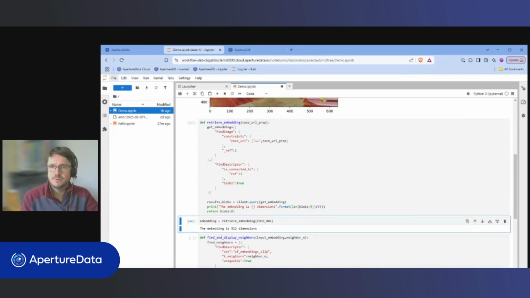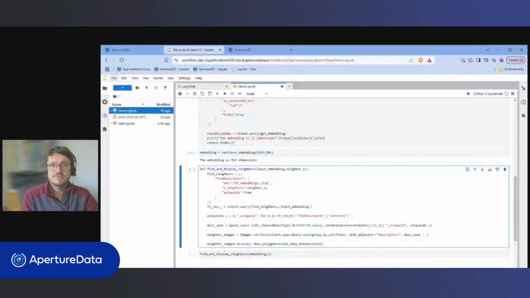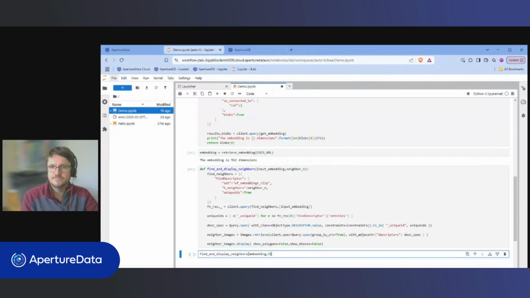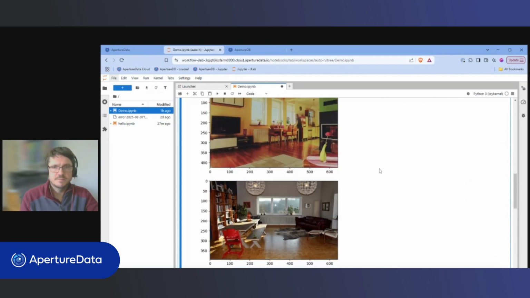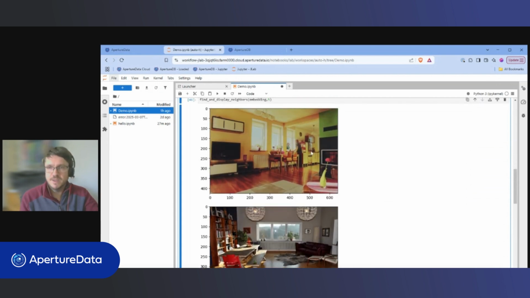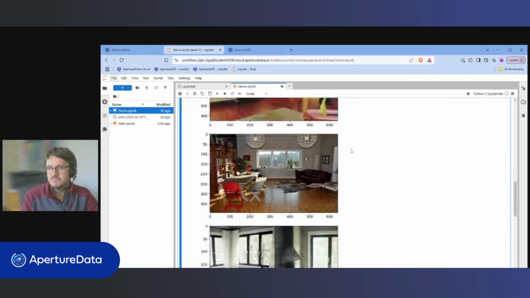Now we're going to run a query that will retrieve the 5 nearest neighbors and use this code from our ApertureDB Python library to display all of them. As expected, the image itself is the nearest because it is in the dataset, but the other images are very similar.